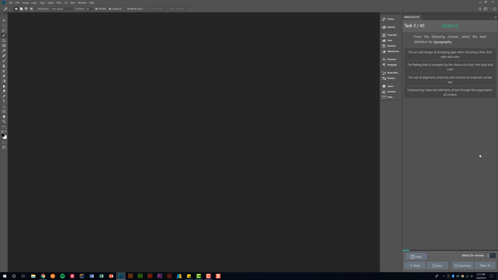This question is looking for a definition for typography. It's not going to be the feelings, the alignment. It's not going to be emphasizing important elements. That's a hierarchy question. And then this is just the spacing. So it's not that. Our best decision is here, the art and design of arranging type when choosing a font style, and color.